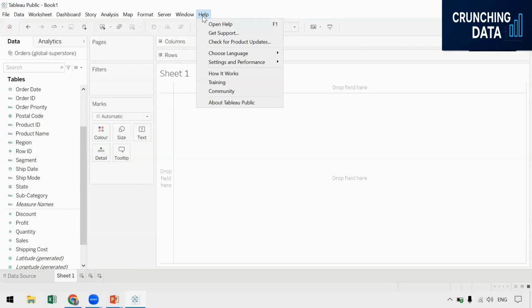If in any case you need the product date, or if you want to check about the highlights of the product, and if you want the support of the product, you can go in the help section and there you can find the various help and training supports. You can also check the version of your Tableau by clicking on the about Tableau topic.